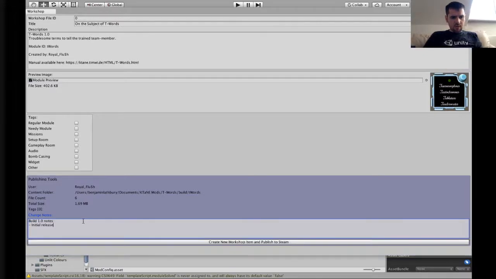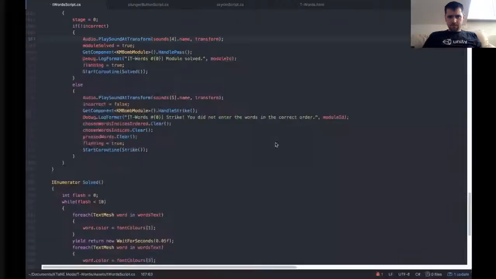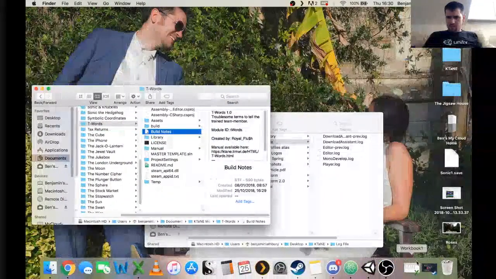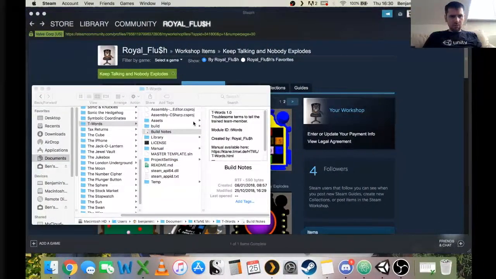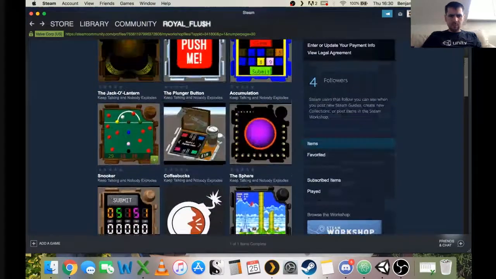Your change notes go in there, and then it's as simple as clicking Create New Workshop Item and Publish to Steam. That's literally all there is to it. You click that, and ping, it'll fire it up, and it'll be all done there in the workshop. Once it's in the workshop, like I say, I'm not going to actually show you that now, because I'm just going to go into Steam and make some more tweaks before I do.